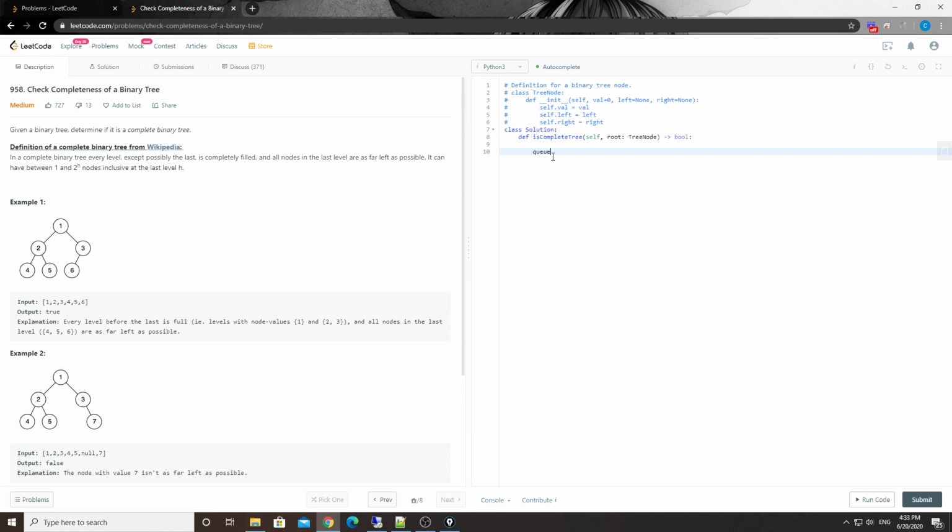So first, just build a queue here to do the row level traverse, right? And then collections.deque, which pushes the root to it, right? Then we do a while queue, right? Because here we are doing the level order traverse, but we don't care about what level we are on right now. We just care about if we have seen a gap before, so we don't need to create a level variable to keep track of the level, right?